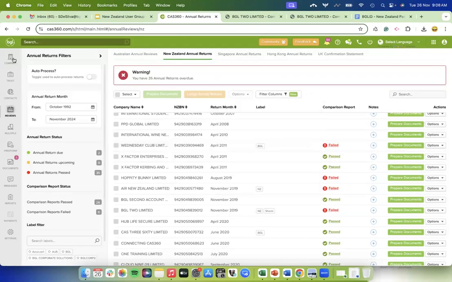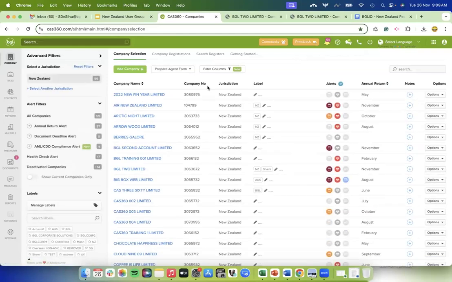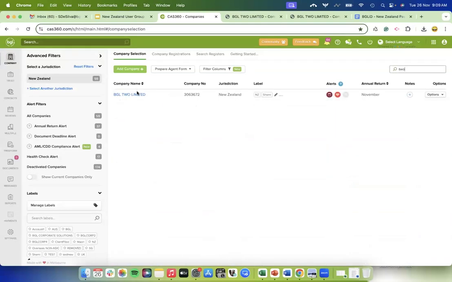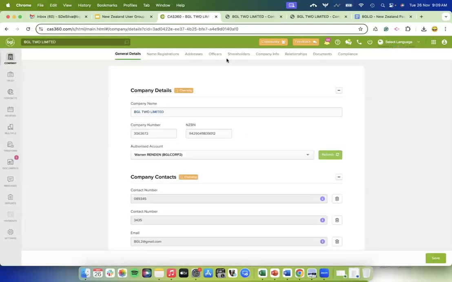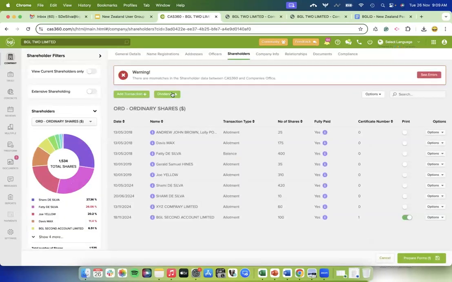Okay, so that was a quick one there, export of your comparison report. Next, let's jump into all the improvements that we made around dividend statements. Now, if you haven't had a look at dividend statements previously, I'll pick my same company. The dividends screens are inside your shareholders screen. So if you go into your shareholders tab, you'll see a new button here, dividends. We introduced dividends earlier this year.